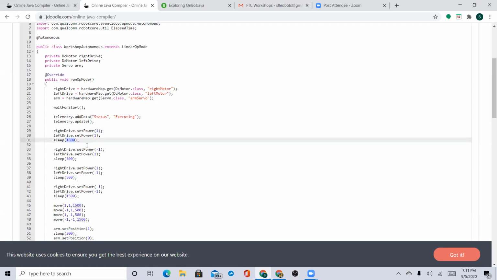You've got to remember the units. This isn't seconds, it's milliseconds. So 1.5 seconds is how long I'm moving forward. After that, the change I've made is I've set the right motor power to -1. So now my left motors are going forward, but my right motors are going backwards. What happens when you do that is that you'll start to see that you turn to the right. So my robot is turning to the right for 500 milliseconds, or half a second.